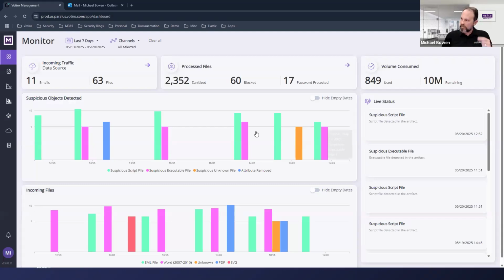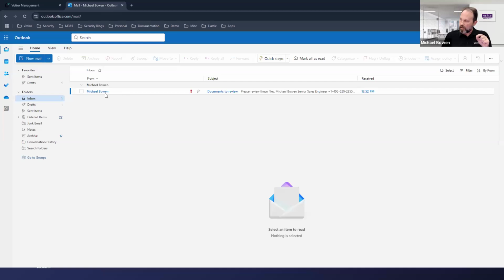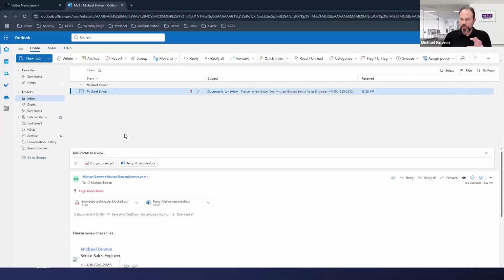So what I did is I sent an email to myself. This email came through. When it first arrived in my inbox, Votiro had already scanned both of these documents. In this case, I received a resume that had been sent to my email. Inside of this resume, there was a malicious script, and that malicious script would launch a PowerShell and create havoc. I also sent myself an encrypted archive, as encrypted files and password protected files are a very easy way for malicious actors to get malicious code past your traditional tools.